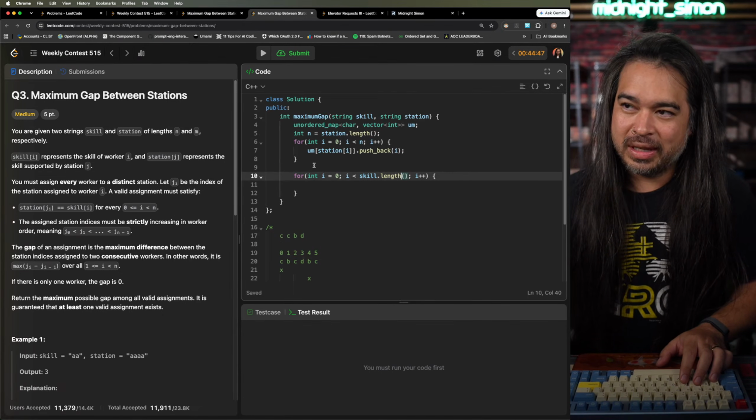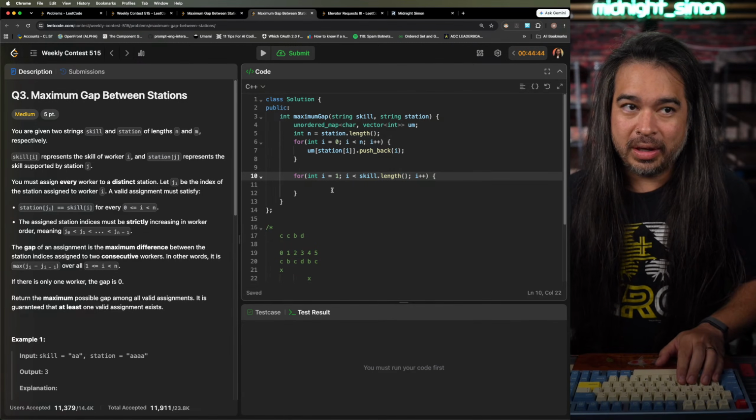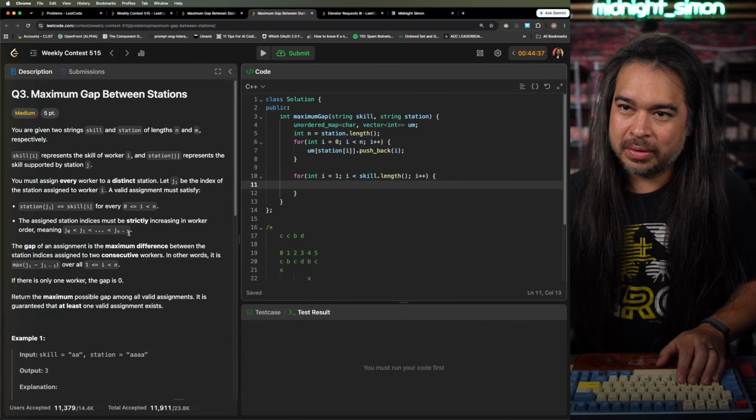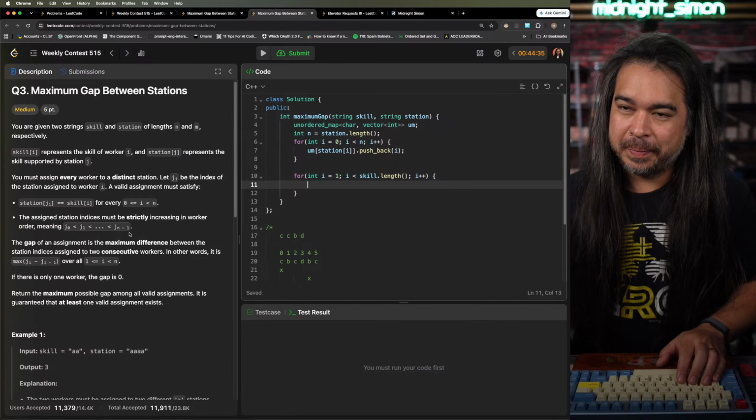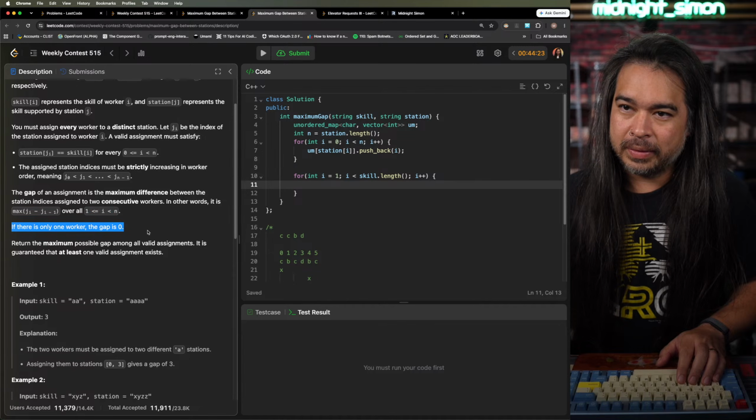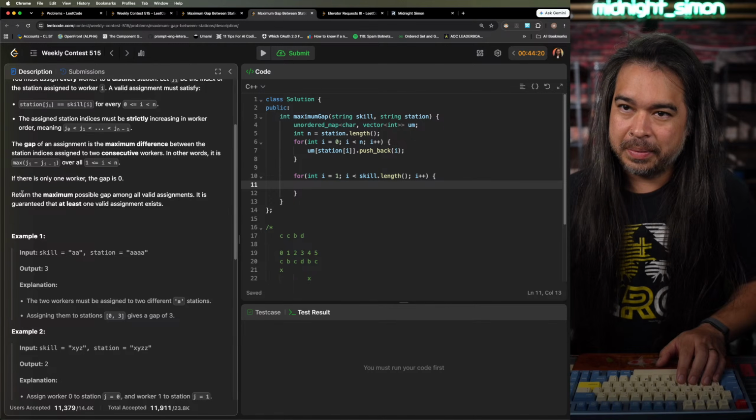Alright, I'm gonna do what you say. Agreed, Greed FPS. But I just don't understand why it works. There's only one worker, the gap is 0. Maximum possible gap among all valid assignments.